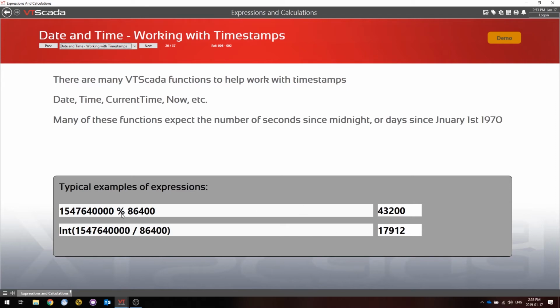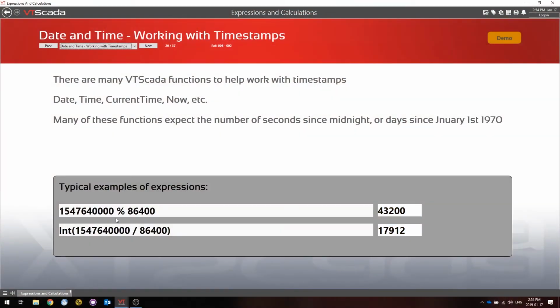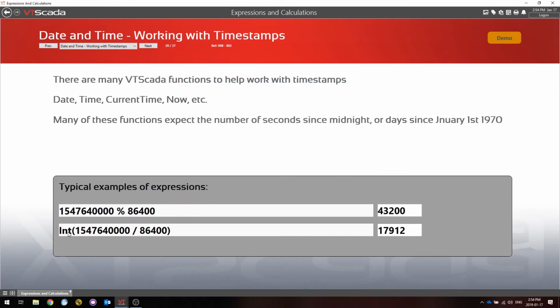If you do a remainder operation on it by 86,400, and 86,400 is the number of seconds in a day, right? So it's 60 times 60 times 24 is 86,400. So this expression, doing the remainder 86,400 on a timestamp, will return the number of seconds since midnight.